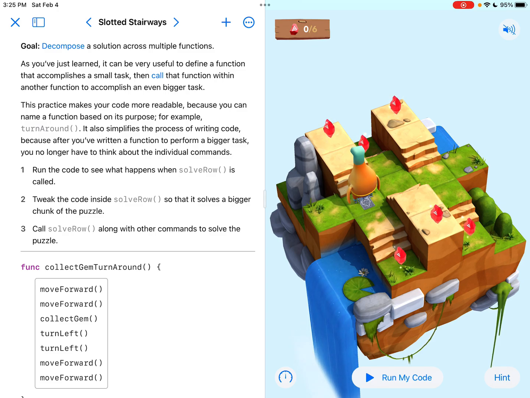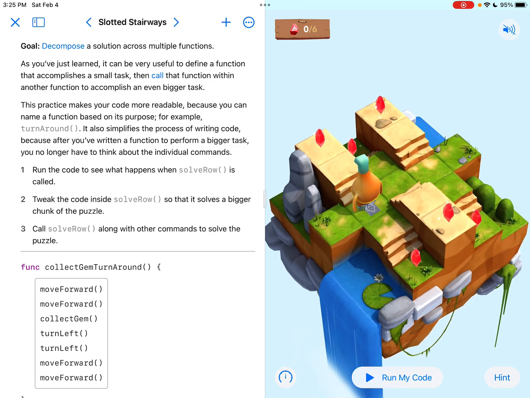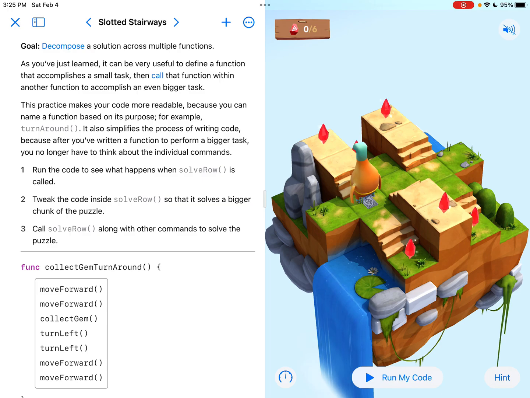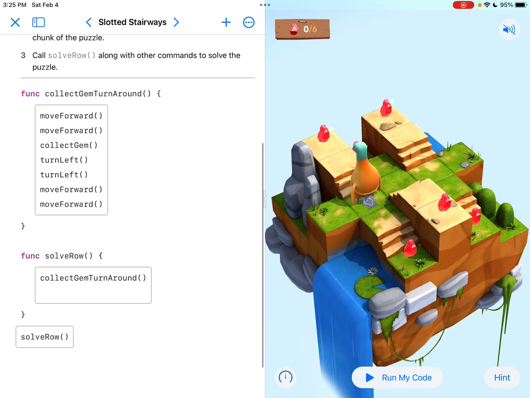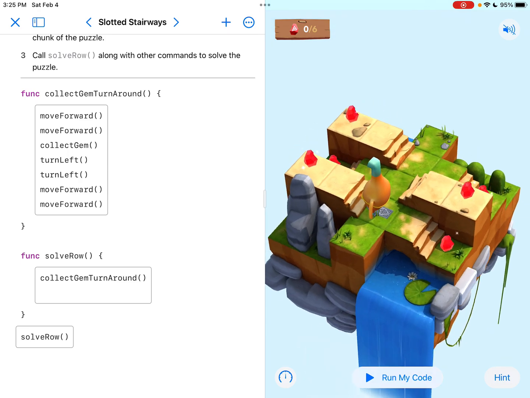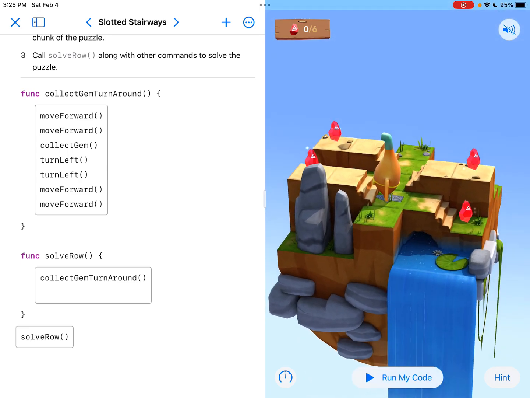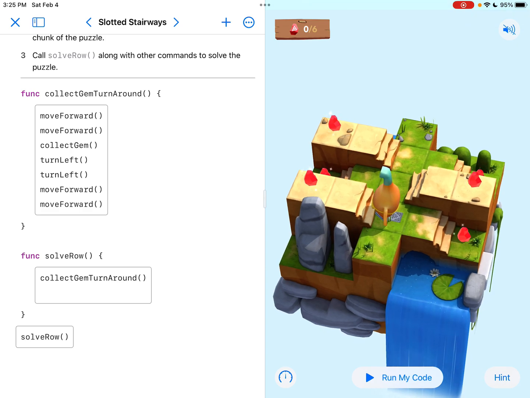It says, as you've just learned, it can be very useful to define a function that accomplishes a small task, then call that function within another function to accomplish an even bigger task. So when we look down here, it looks like they have a function already created for us called collect gem turnaround. And it comprises move forward, collect gem, turn left, move forward.